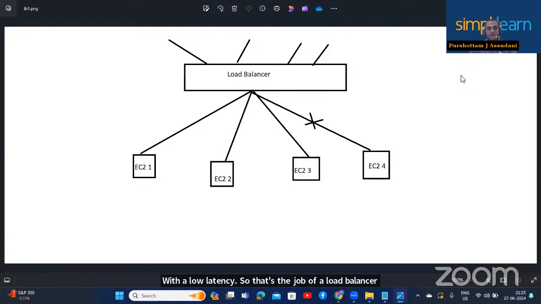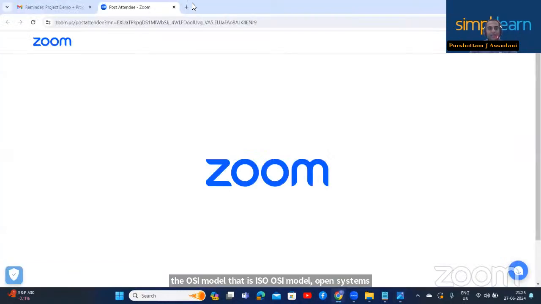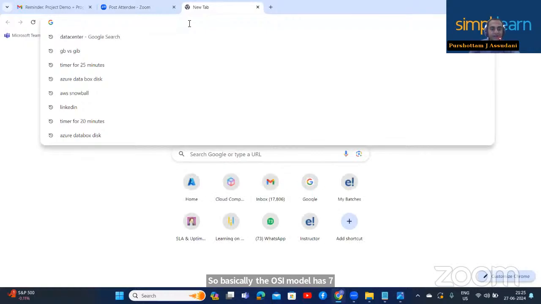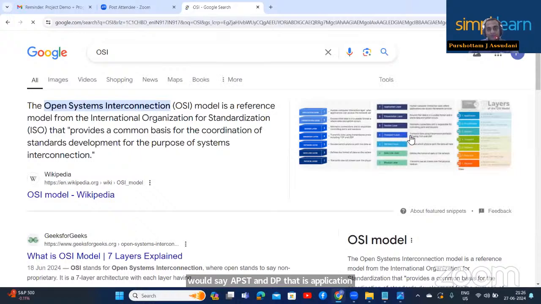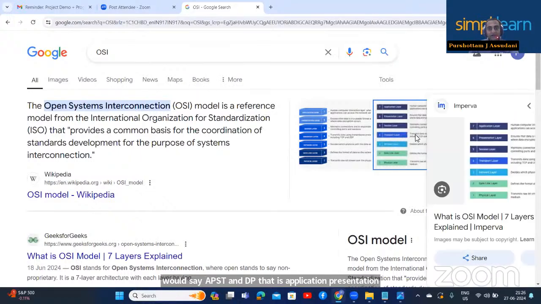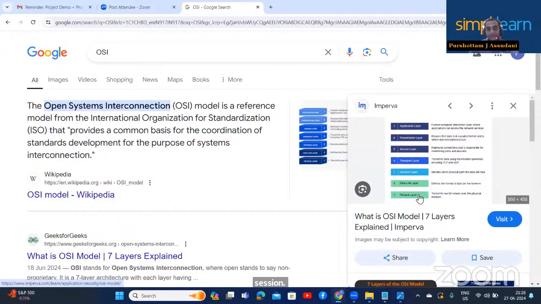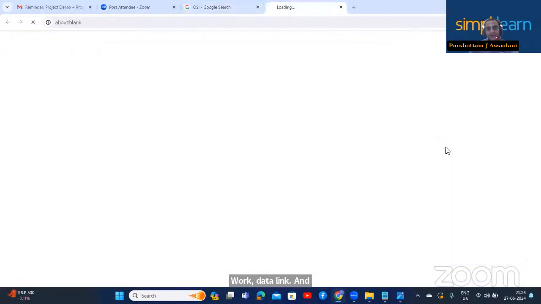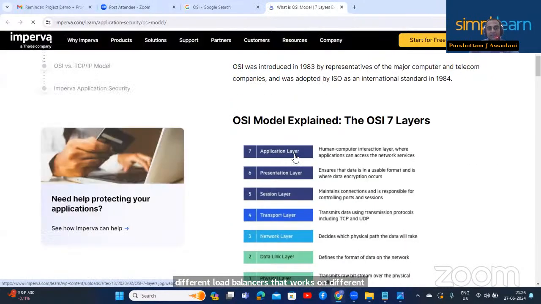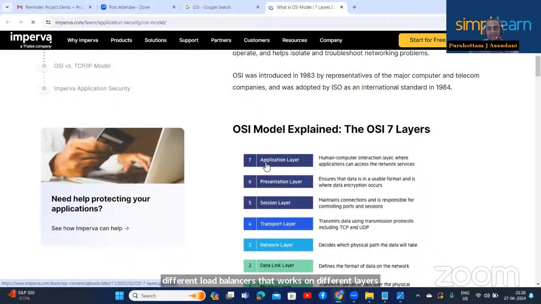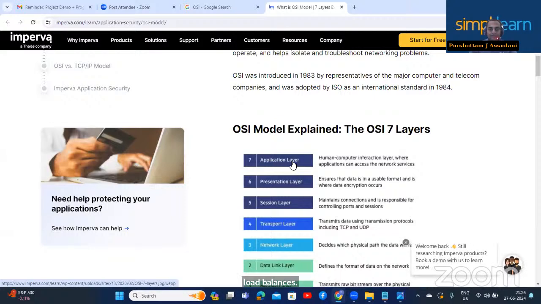Now, if you have heard about the OSI model, the Open Systems Interconnect model, it has 7 layers, guys. That is application, presentation, session, transport, network, data link, and physical layer. There are different load balancers that work on different layers. Your application load balancer in AWS works on layer 7, and the higher the layer, the smarter your load balancer is. So the application load balancer works on layer 7, which is a smart load balancer.